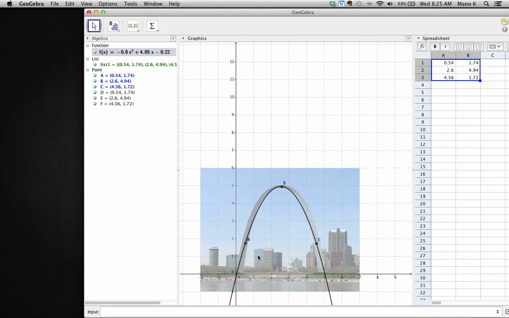As you can see here, I'm going to click and drag this. The equation of this curve, which is quadratic in nature with a maxima point, is minus 0.8x squared plus 4.05x minus 0.22. So as you can see, the steps are quite easy. Just follow the instructions step by step, and you will be able to complete this task.